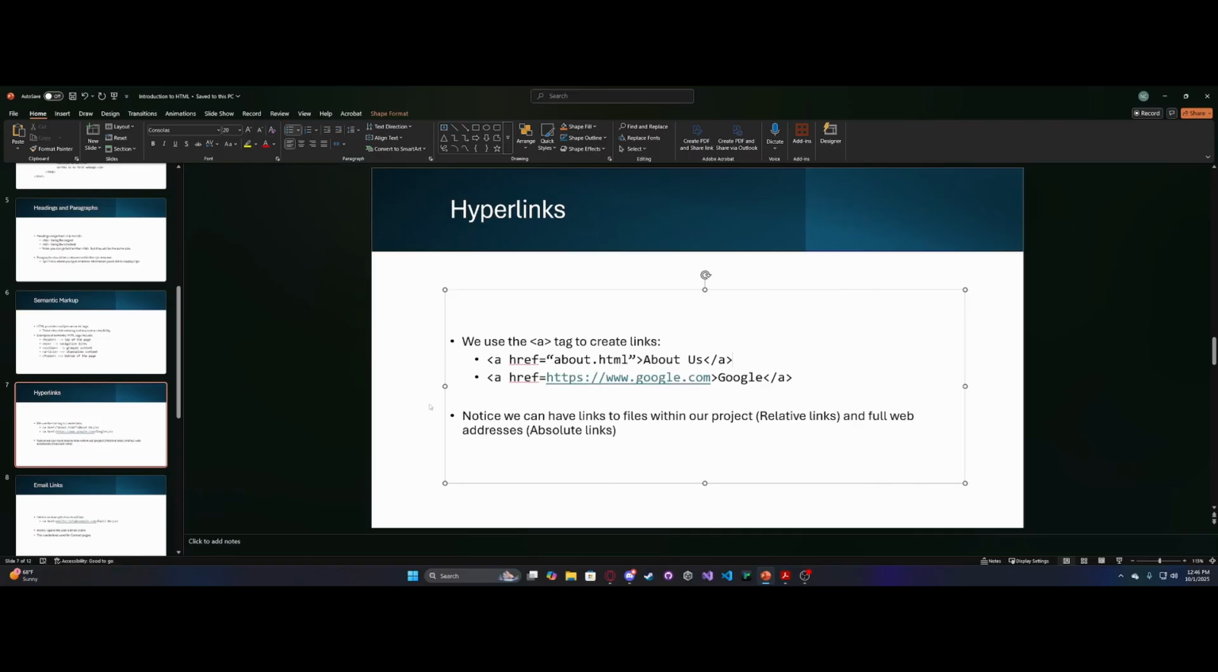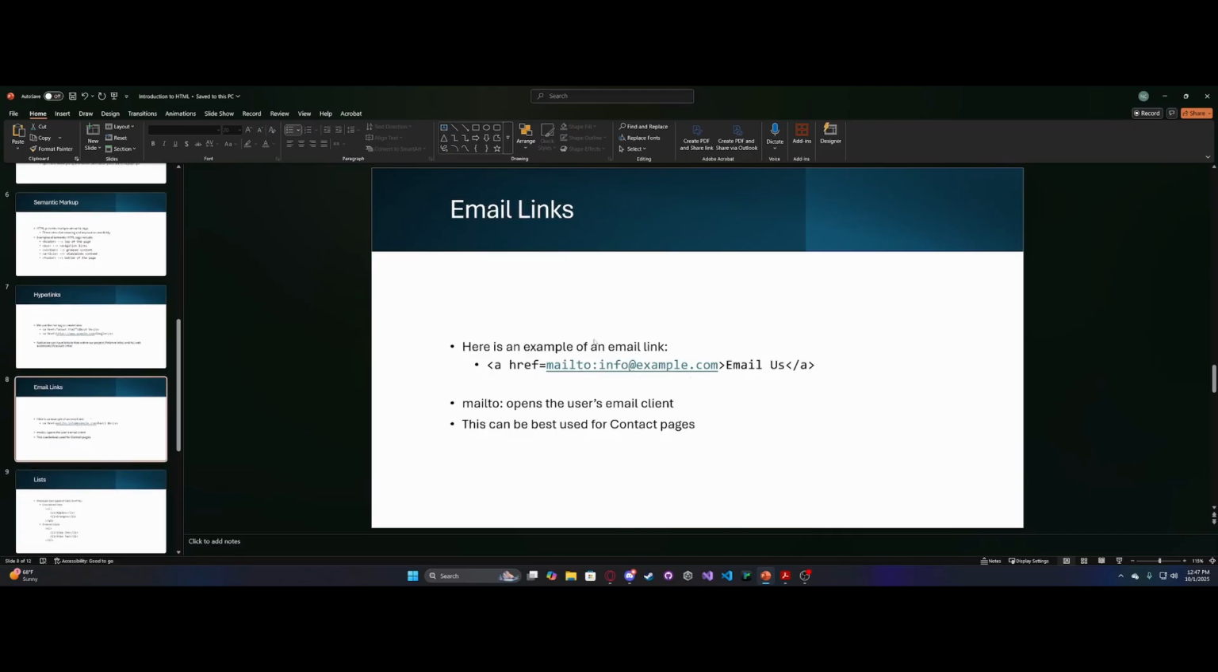So these are two different ways that we can actually use links within our HTML and our web pages. And also take note of the fact that we can have links to files within our project. That would be about.html, and these are called relative links. And we can also have links to full web addresses, and these are called absolute links, such as our www.google.com here. We also can have email links, and I've provided an example of that here. So our href attribute is set to mailto: and then an email address.